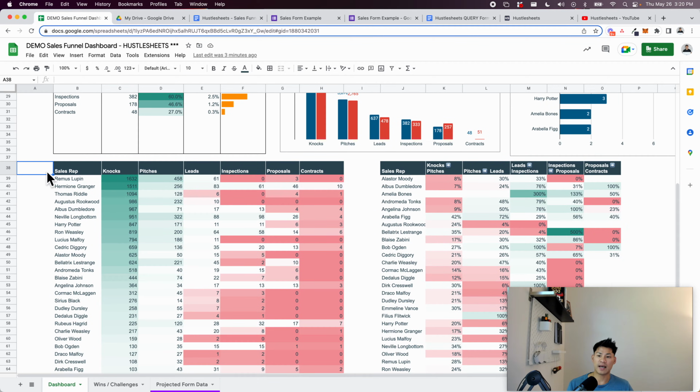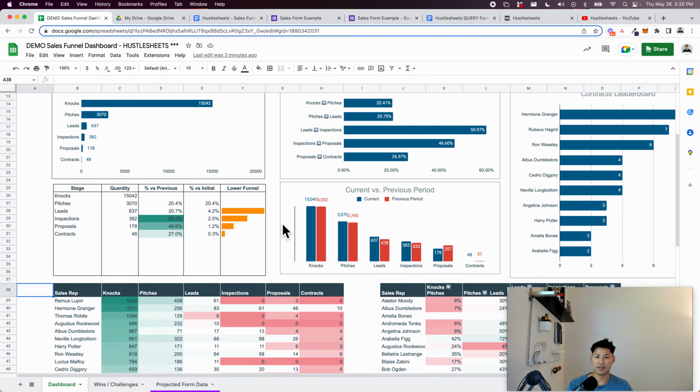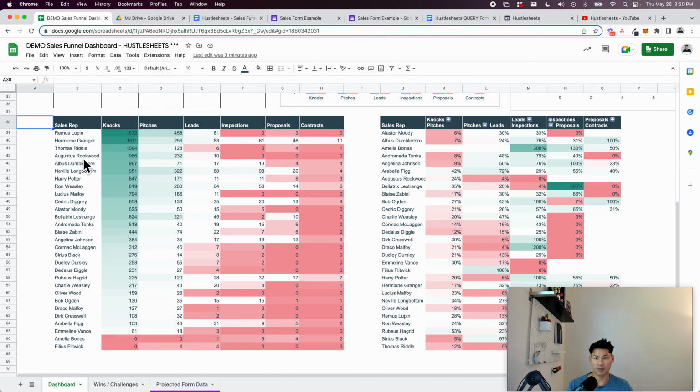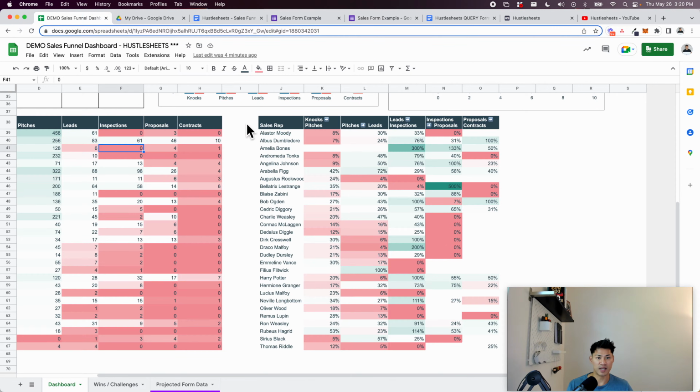Down here we have a couple of tables which basically show this number, but for all sales reps, just so you can see. And then the darker the green, the higher the number, and the darker the red, the lower the number. And the same thing for conversion metrics.